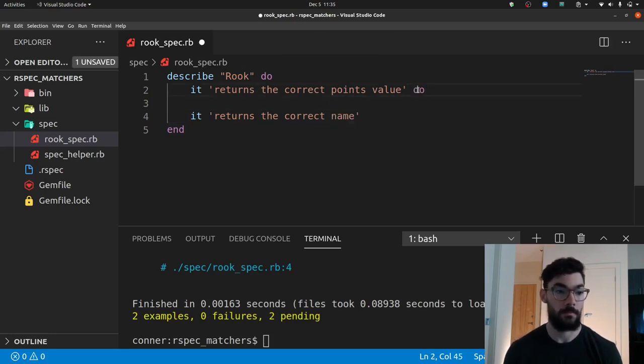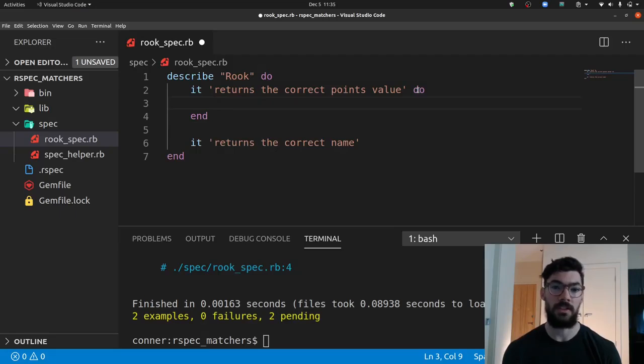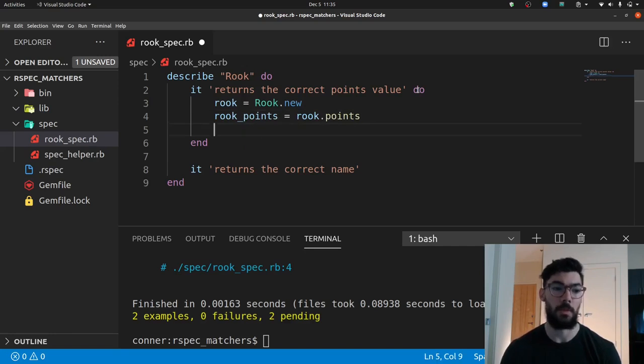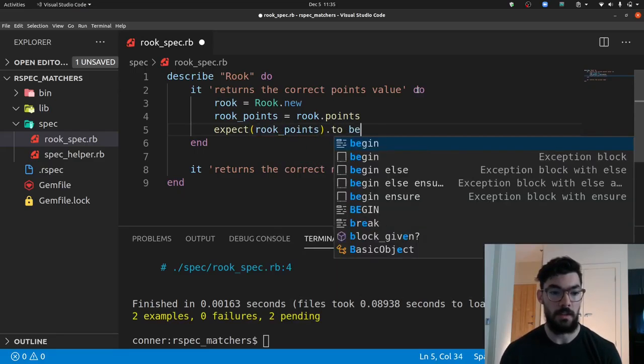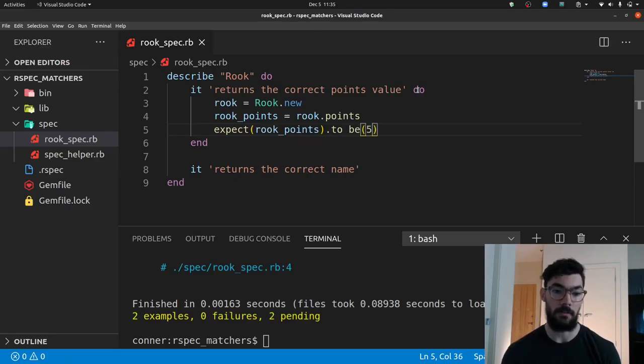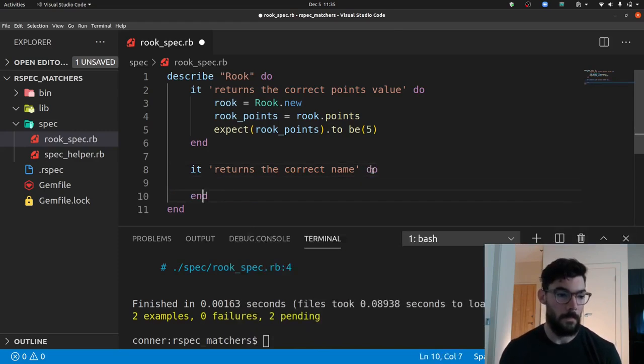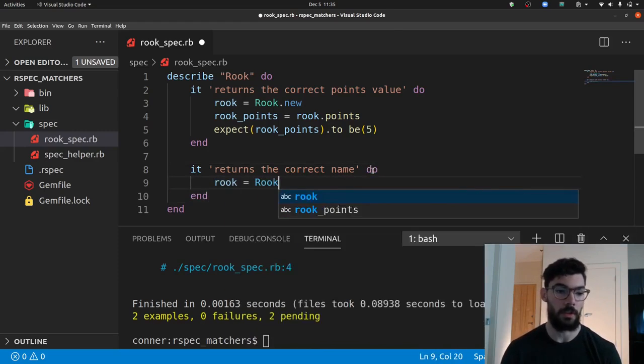We'll say do, and we'll instantiate a rook. And then we want to call rook.points and save that to a variable. Then we'll use one of our matchers. We'll say expect rook_points to be 5. That's how many points a rook is worth. In our next example, we'll implement a body, and we'll say rook equals Rook.new.